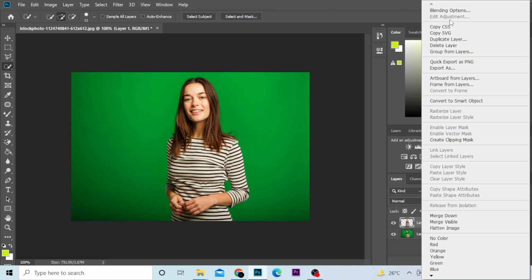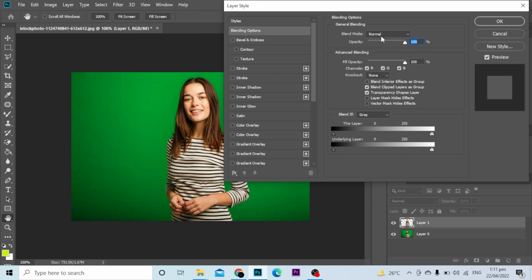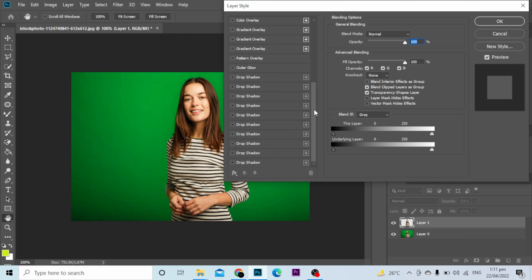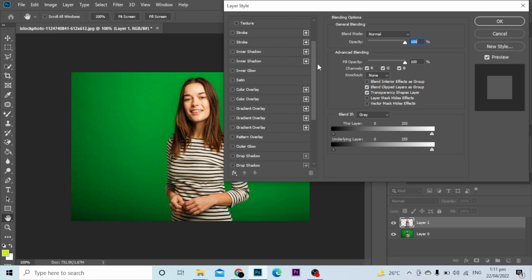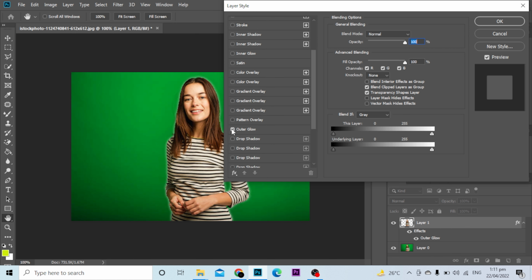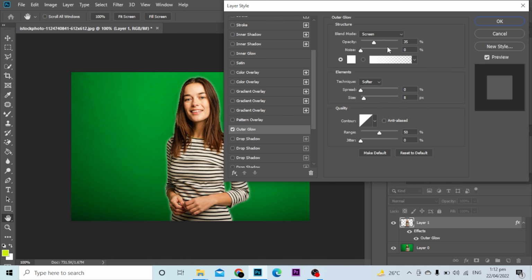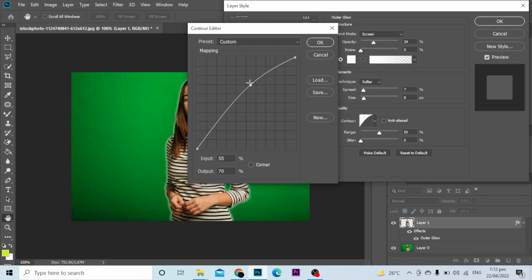Now what I'll do is I'll go to this blending option and we will scroll down a little bit and we can find the option of outer glow. So here the outer glow, you can see that this has been opened. Blending mode, opacity. So we have some multiple options here. You can select where you want. Spread, make sure that it is not too much, and this we can select according to our needs.